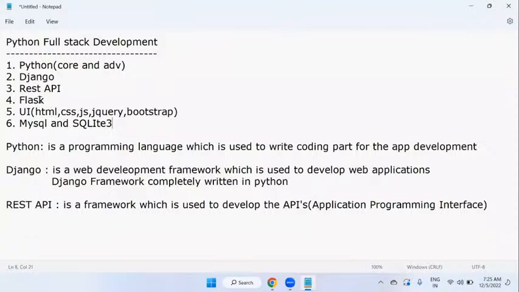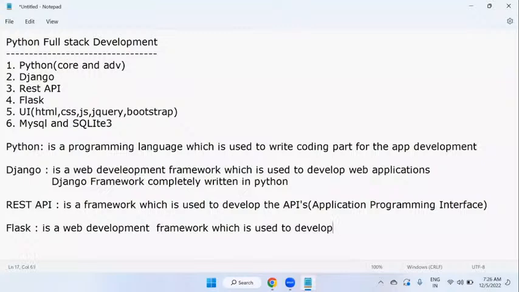Now coming to this, what is Flask? Flask is also a framework, sir. Look at this. Flask is also a framework, and it is a web development framework. Just as Django is a web development framework, Flask is also a web development framework, which is used to develop web applications. Using Flask also we can develop web applications.